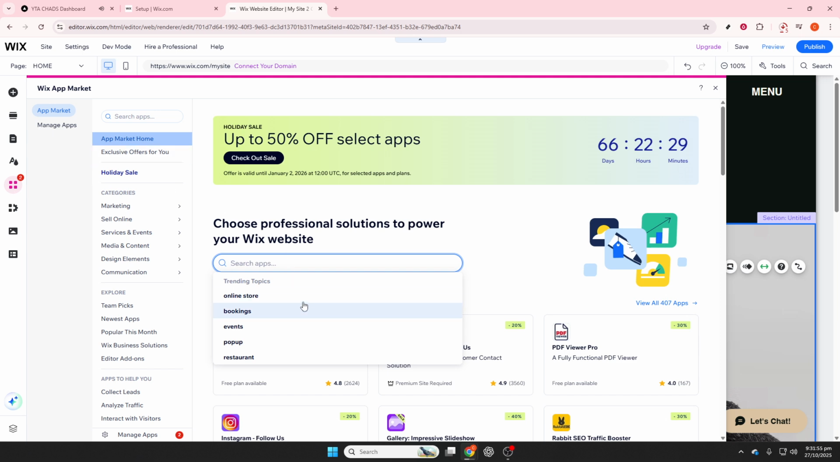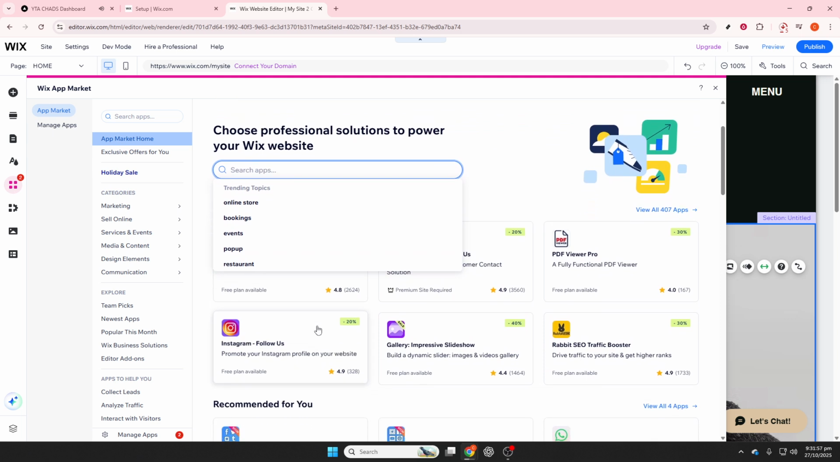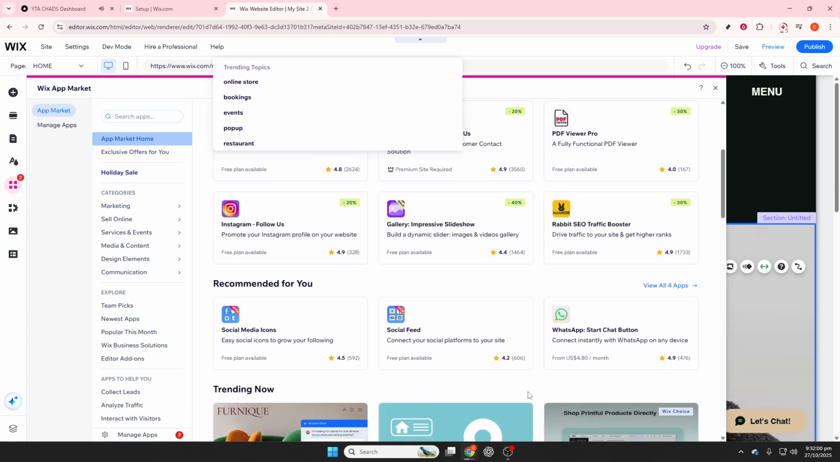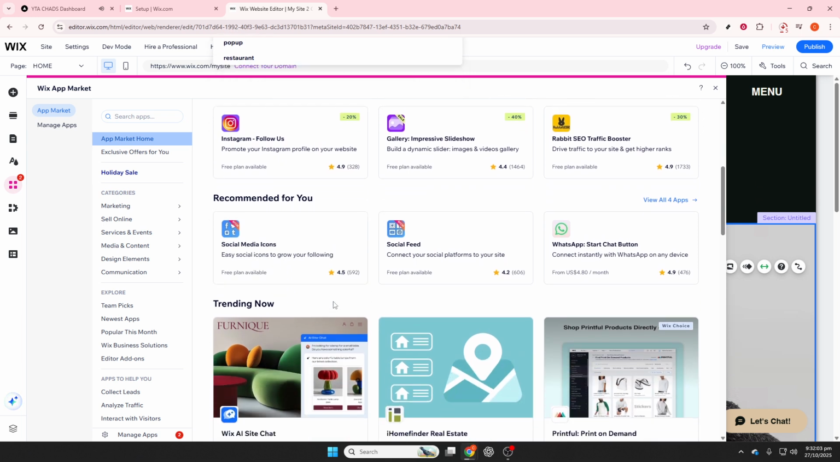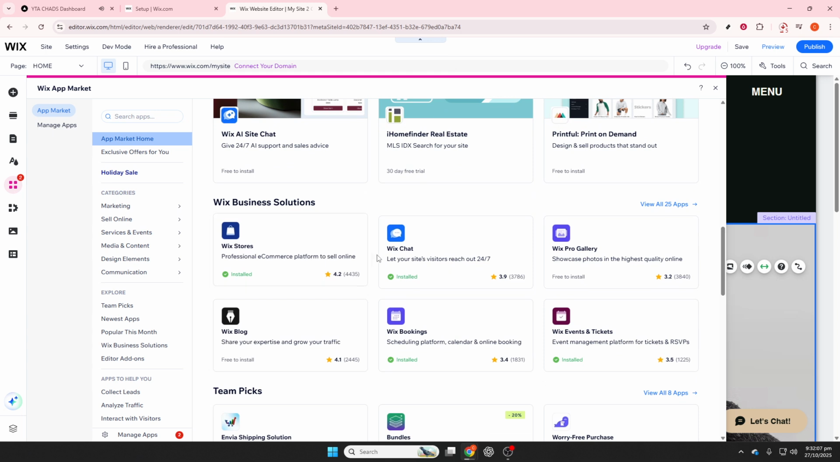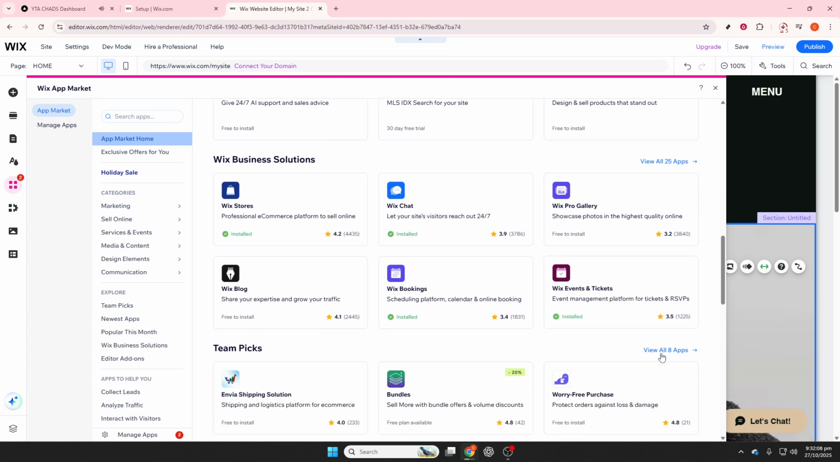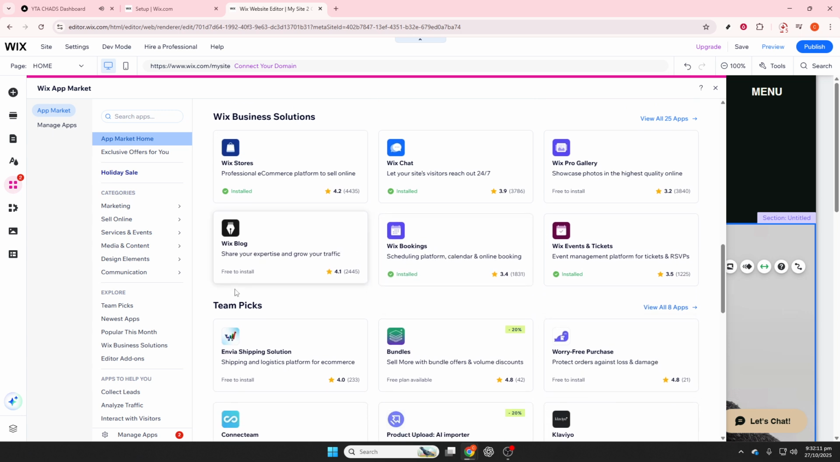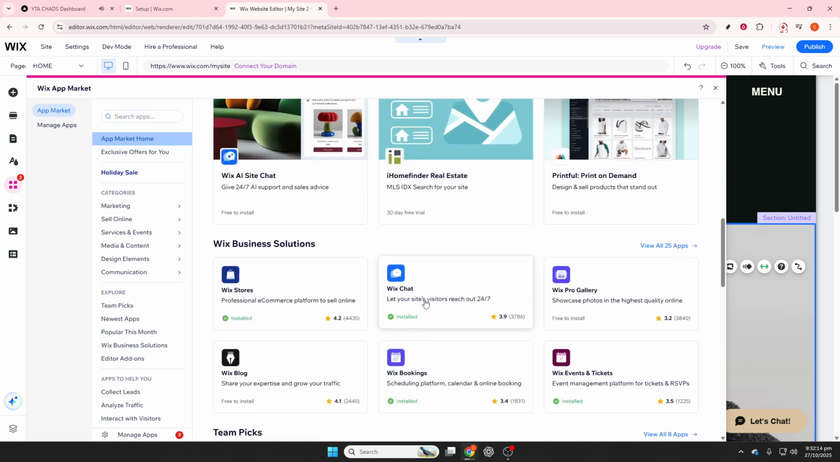Once you're in the App Market, you're presented with a wide array of categories tailored to meet diverse needs. For instance, if you're running an online store, check out the Online Store and E-commerce section. If you need tools to enhance user interaction, explore Chat and Forms. For businesses looking to simplify event management, Bookings and Events might be your go-to. Meanwhile, those keen on boosting website visibility can delve into Marketing and SEO, while Email and Automation offers tools for seamless communication. And if you have a specific tool in mind, use the search bar at the top to quickly locate apps such as Wix Chat or Instagram Feed.